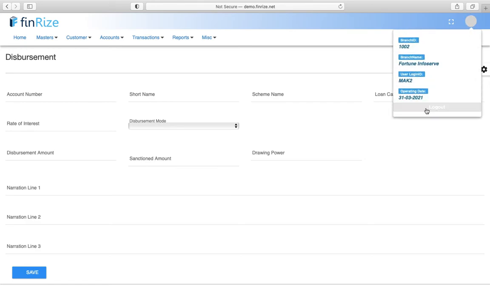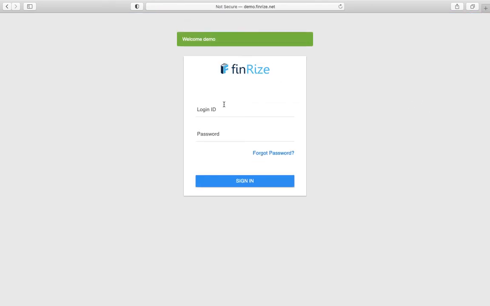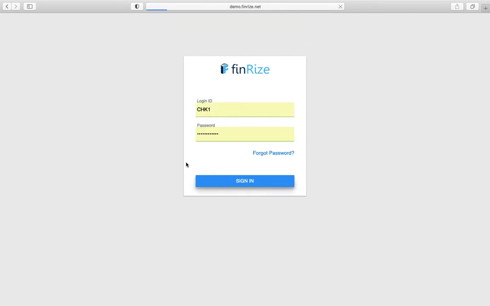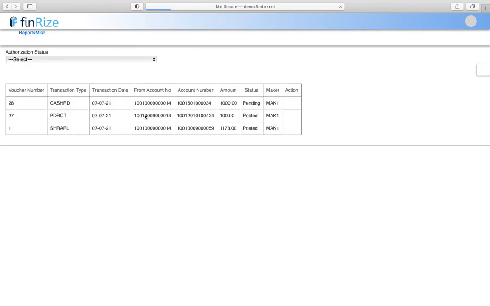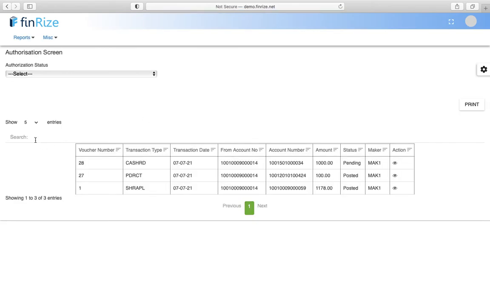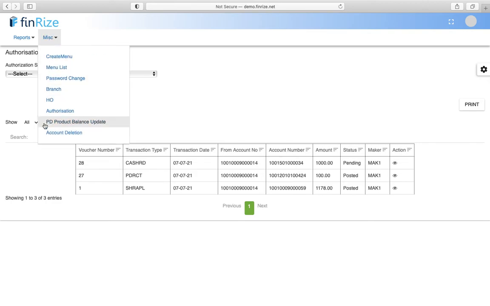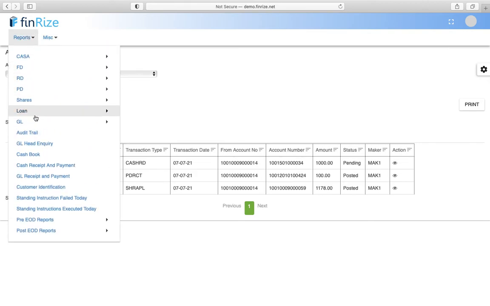So let's log out and let's log in as a checker. Okay, now the checker for this branch will log in, and you will see there's something called authorization, and these are all the vouchers that are pending for authorization. All right, before we go to this, let's see how our cash book looks.